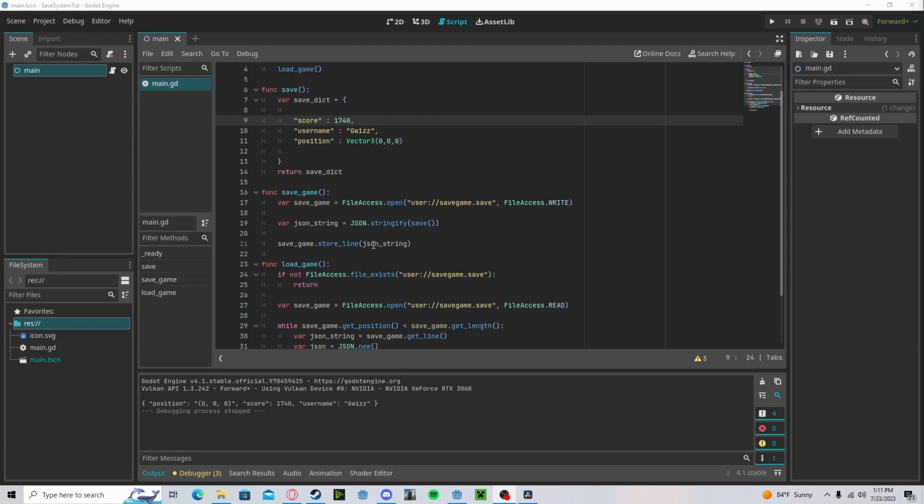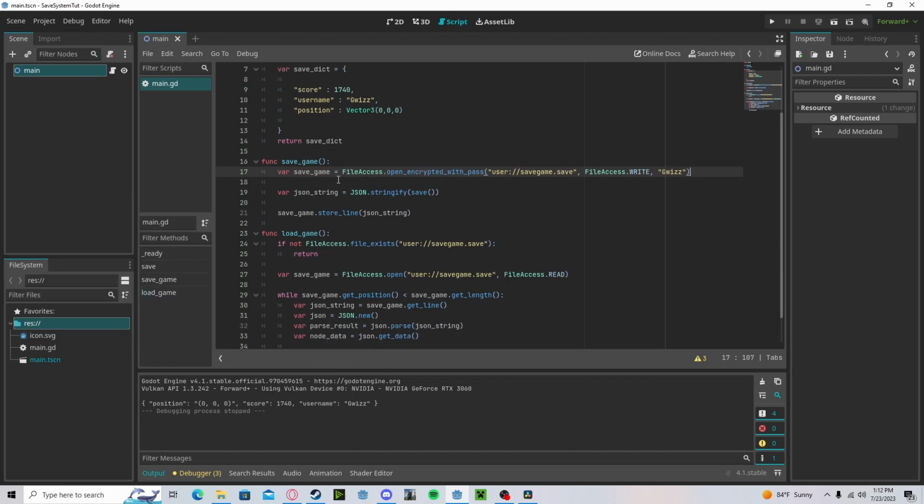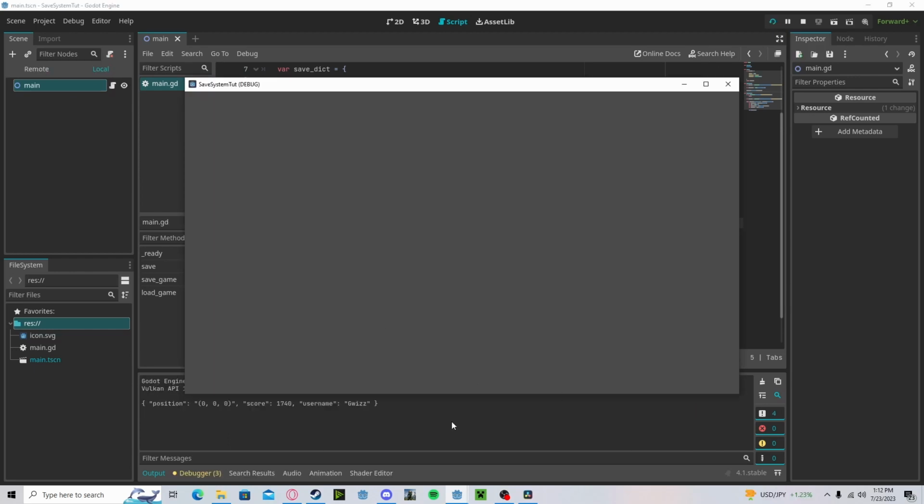To encrypt your data, we will change the open to open_encrypted_with_pass. The pass will be a password that you need to create. You can generate it, but you need to know it to unlock it. So, I will just say gwiz, and you need to open it with the encryption as well. So if I copy this and paste it, and I rewrite this to read, now if I press play, we'll see that nothing here changes.